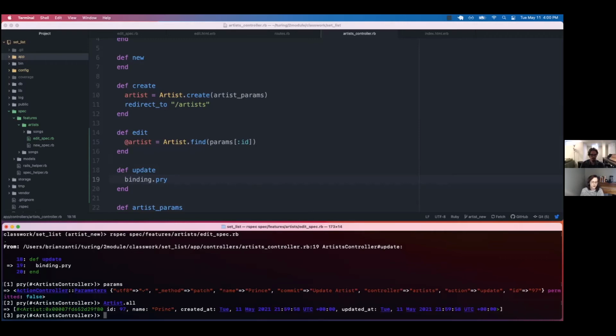So if we see here, our artist name hasn't actually been updated, and we'll need to do something similar in here to what we did in the edit. So below the binding.pry, could we say @artist? Yeah. Do you mind if I take the shortcut? That's fine with me.